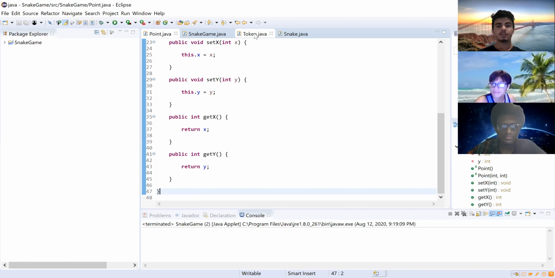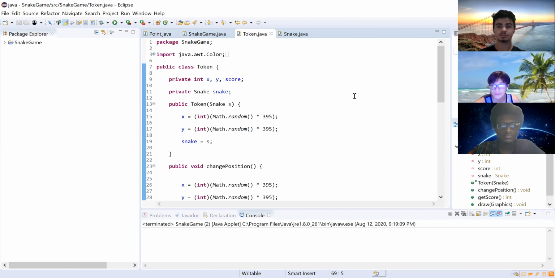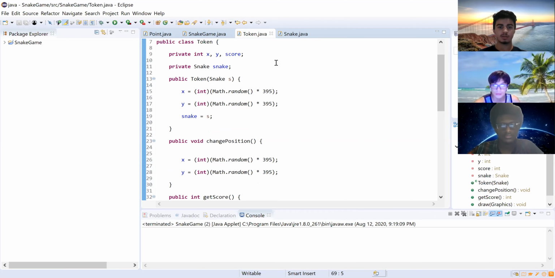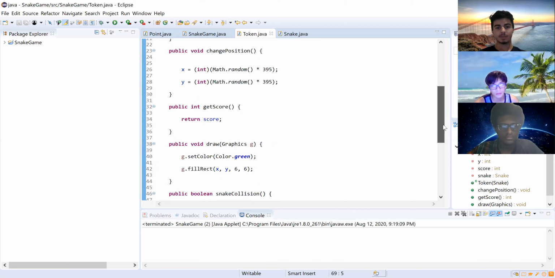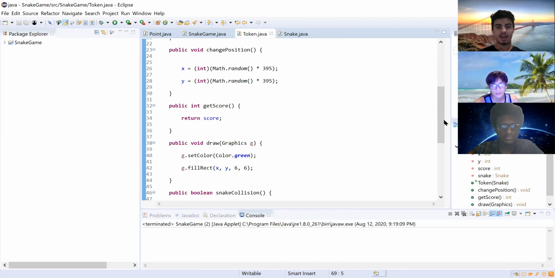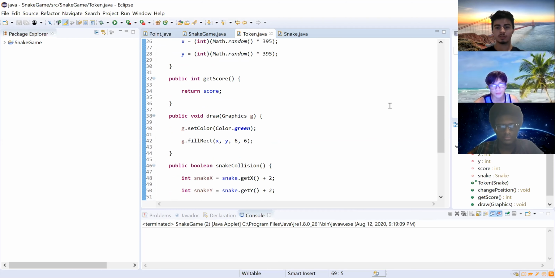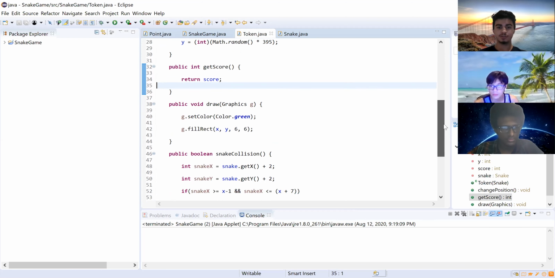All right. So my name is Abid. I worked on the token class, which is what the snake eats. I have the token class, which sets the X and Y, the scores, and the private snake. And then I have the public class token, which randomly places the token at a changed position. I also have the get score, which when you lose, shows you the score, however many snake food you eat.